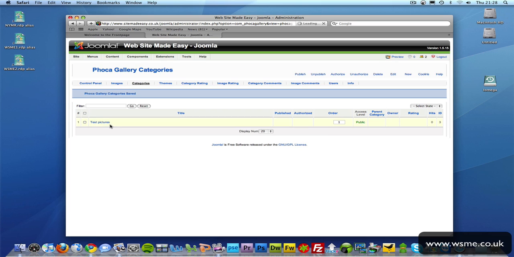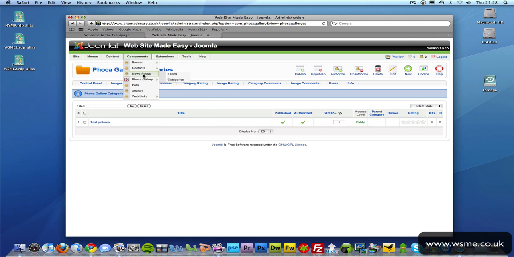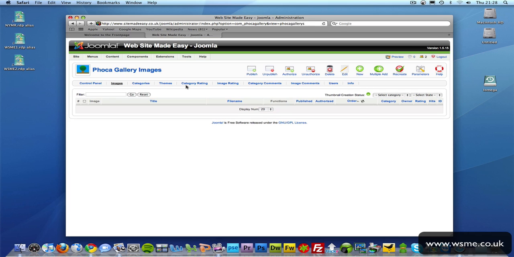And you will now see that the Test Pictures category is now being created. From here, we want to add some images. So if you click on Components, Phoca Gallery and Images. From here, there are two ways to add images. One is to add one image at a time. The other option is to add multiple images, and we'll show you how to do both. So to start with, we'll create just one image.